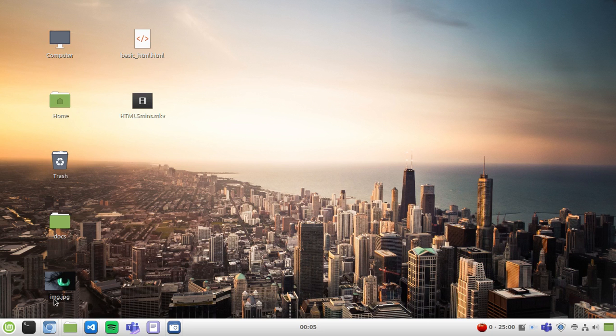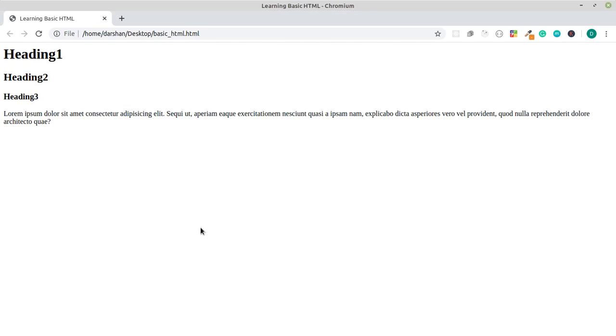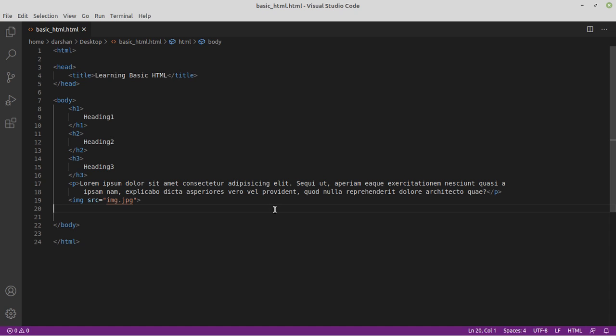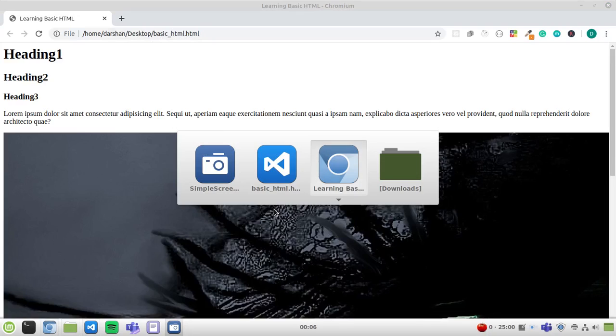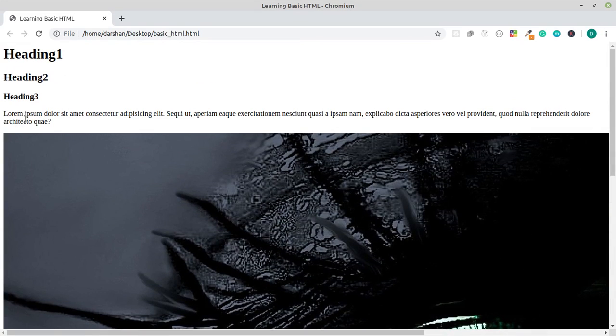So I have this img.jpg image over here. I'll go to my code and type img.jpg and we save it, and over here we should see that image now. Now we have saved it, we go to our browser and here we see it. Here we have our image, here we have our headings, and here is our p tag.